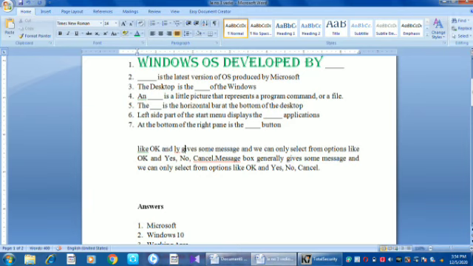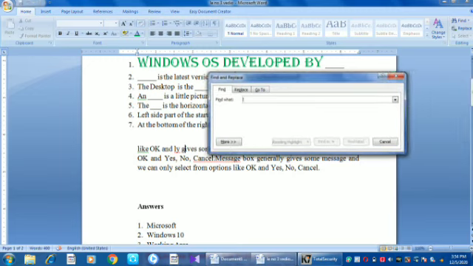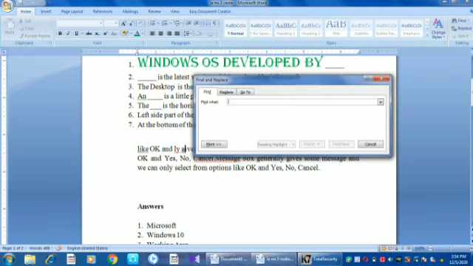Using this group we can search a particular word. Click find option. Find and replace dialog box will appear like this. Okay. In the home tab under the editing group, click find. In find what text box we have to type the word to be searched. Suppose Windows. Type the word which we want to search here.